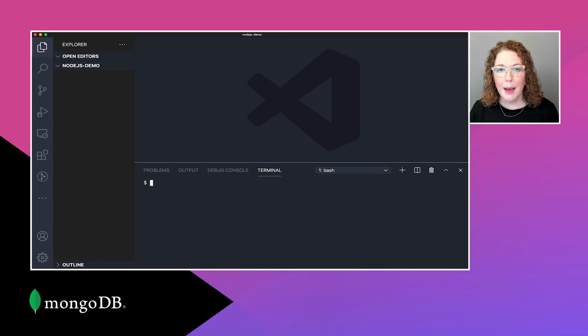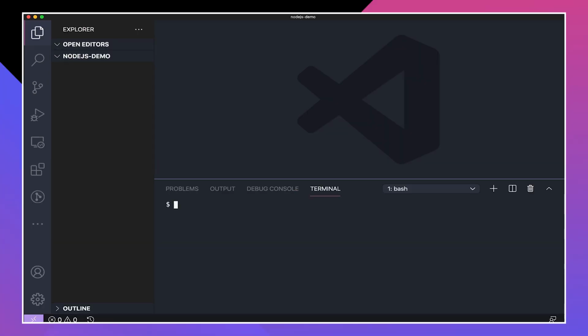The first thing we need to do is get set up. I'm going to be working today in VS Code, but feel free to use whatever code editor you like. The first thing I'll do is check that I have Node installed. So I'll run node -v. As you can see, I have version 14.15.4.